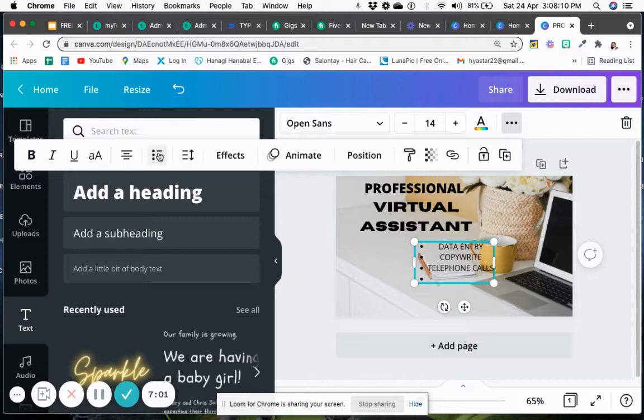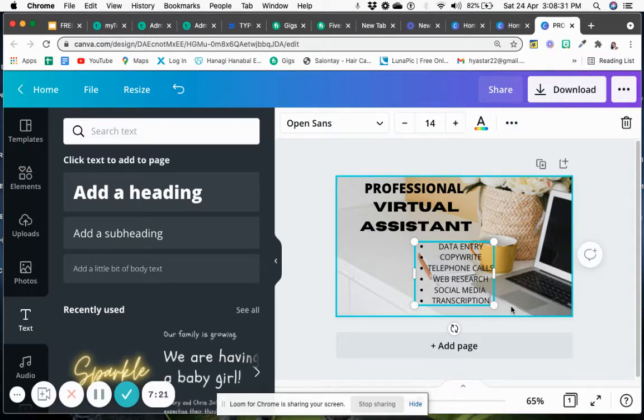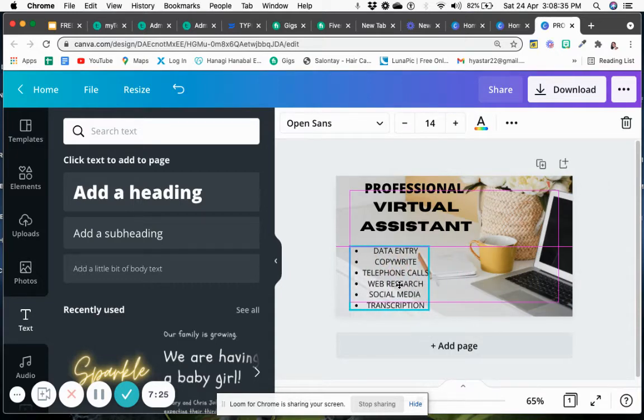And this is just you listing what you want to offer to your client. Web research. Did I spell that right? No. Web research. And let's say social media, because that's a big one. And transcription. If you love to type, transcription is a go-to. All you have to do is click outside the box so you can move it. And I'm going to move it over here.